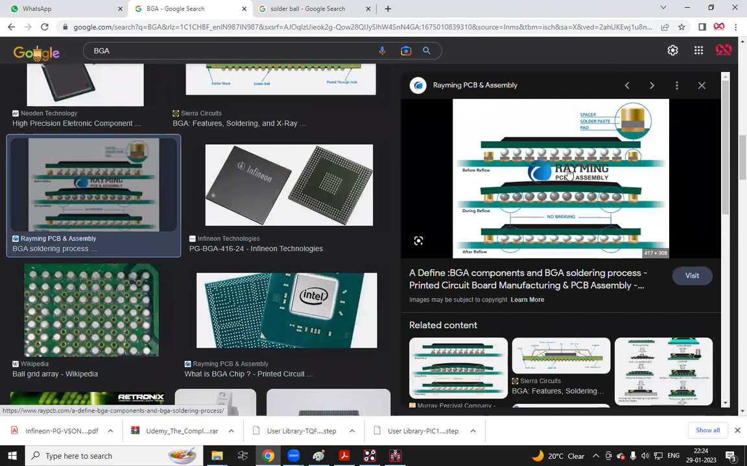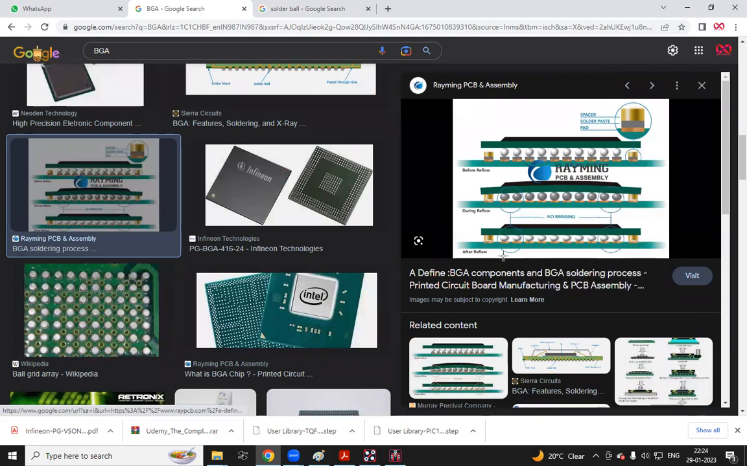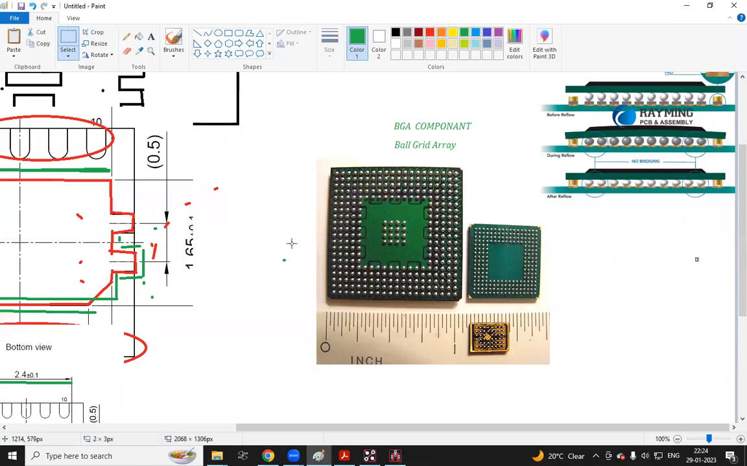And see this. Okay, these are all BGA components only. Right? So this I'm going to illustrate. Okay, so balls will be there, placed like an array, and they will be melted by a heating process and soldered to our PCB. Like RAM and processors, these are all BGA components.